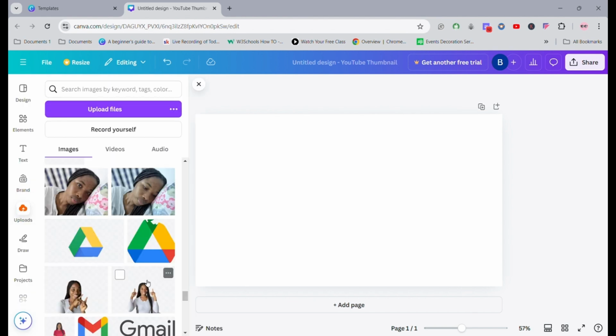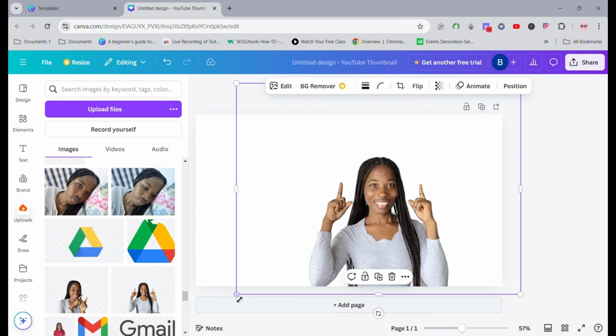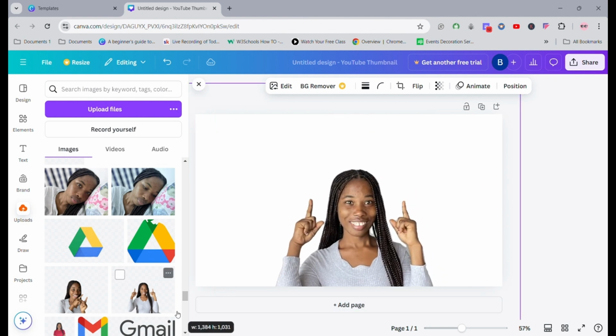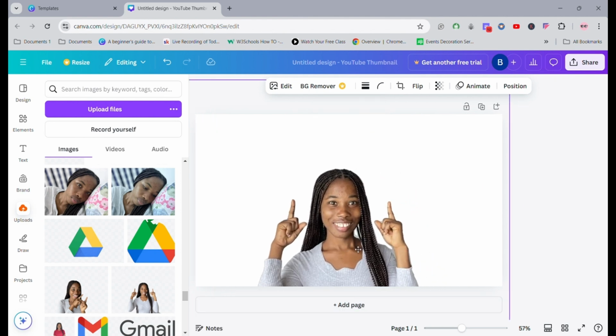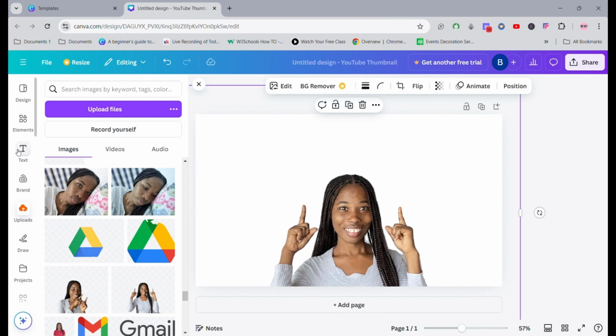Now, if you are creating a thumbnail and you want your face to show on the thumbnail, you just have to select the type of image that you would be using and you edit it. So now you can resize. And then you go over to add a text.